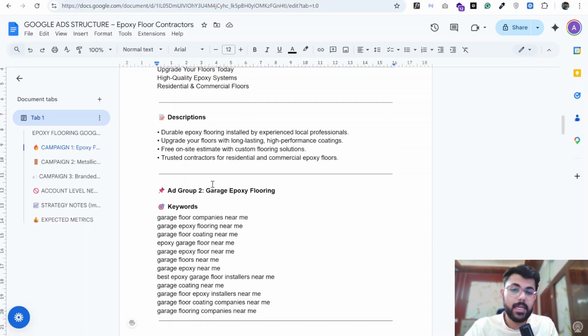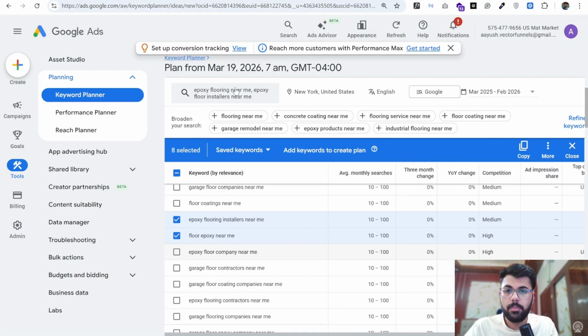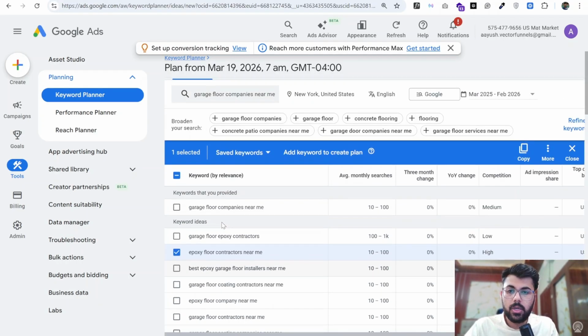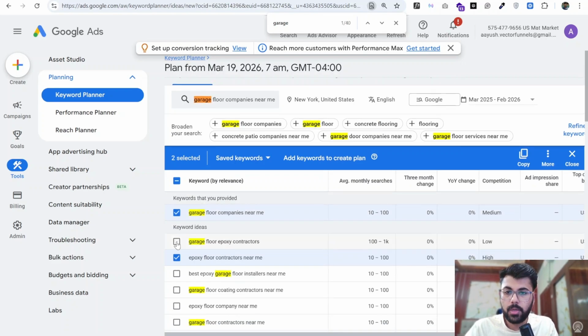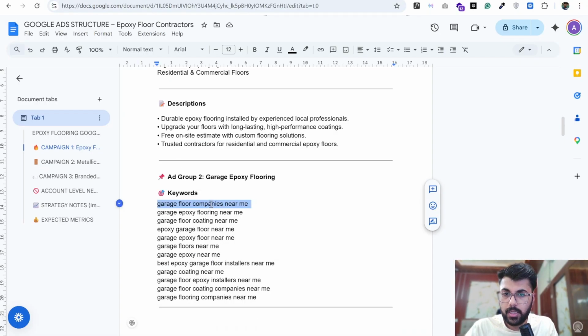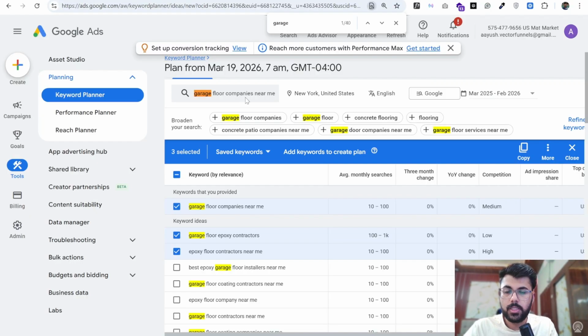Okay, now the second ad group in the first campaign is for garage floor companies. Okay, now come back here. Search for, now only choose which have garage. So you can also press Ctrl F, so it's easier for you to choose the keywords. Okay, you can see garage floor companies, garage floor. Okay, don't choose just garage floor. Okay, only, I think I need to remove this keyword because this is not right. We only need which is garage epoxy flooring. Okay, so I'll just redo this.